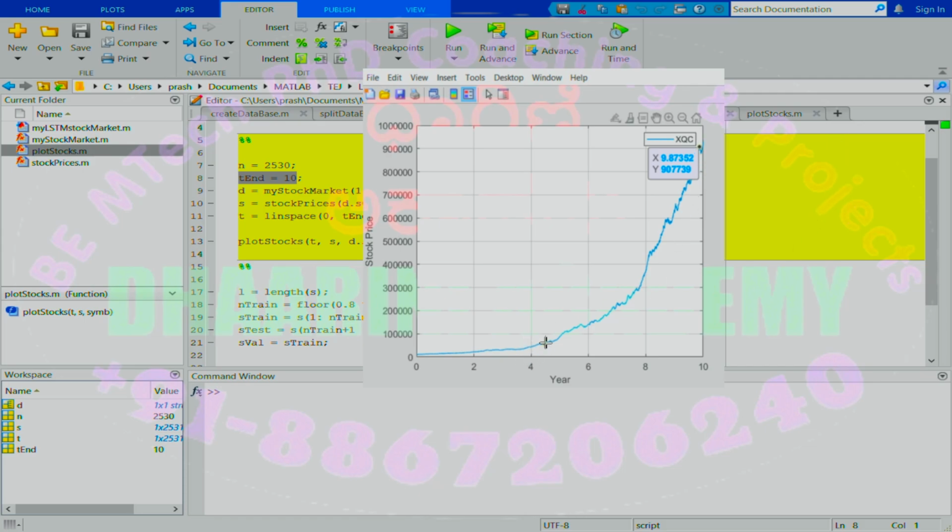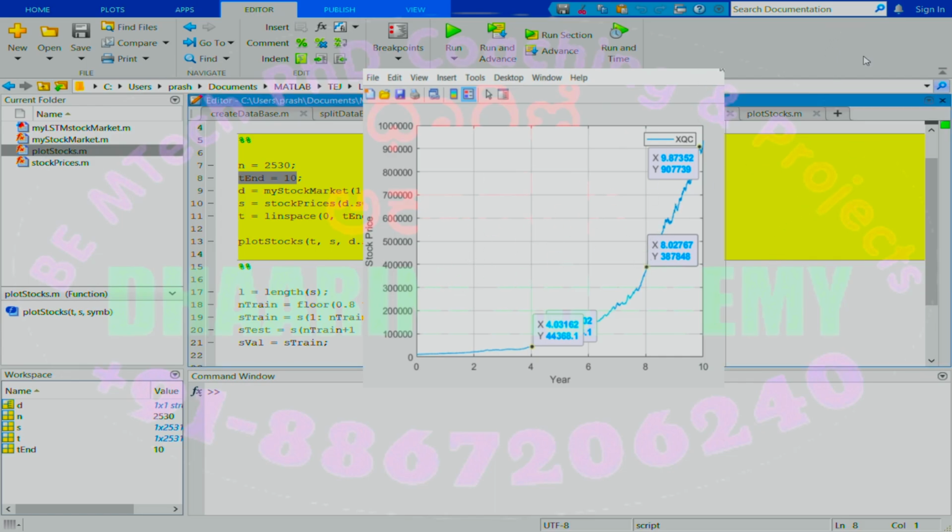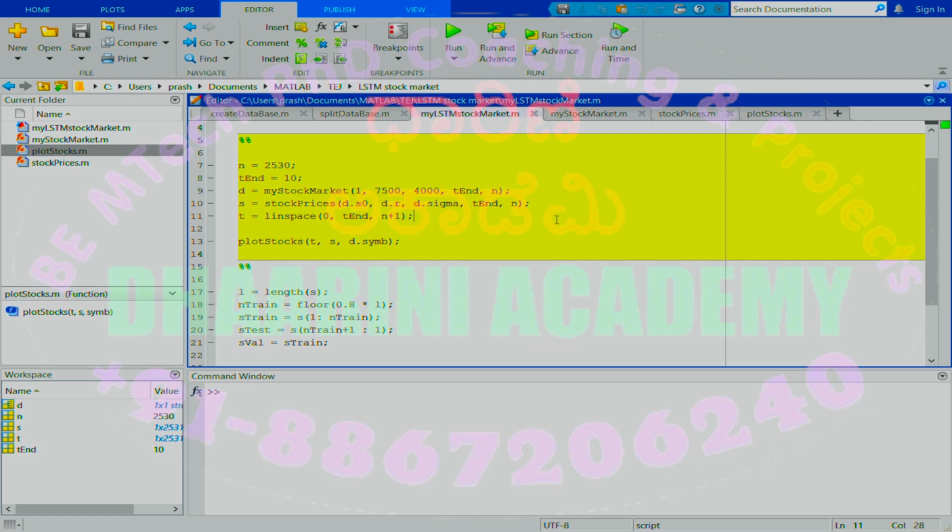At any point you can click and check what the price of the stock was at the end of 4 years, or at the end of, say, 8 years, and so on. You can definitely move along and check. It's completely random. Randomly, it will generate.